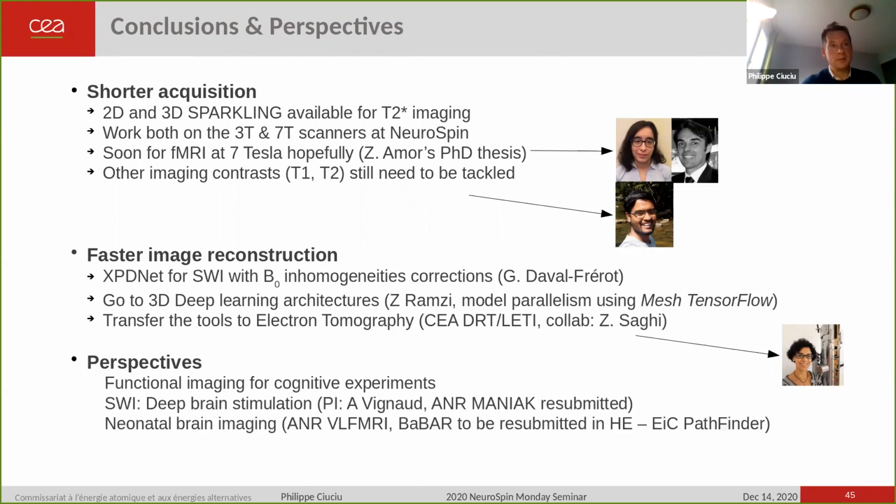In terms of perspective, we would like also, of course, to envisage some functional imaging experiments for cognitive mapping. And of course, susceptibility-weighted imaging could be used for deep brain stimulation in the context of Alexandre Vignaud's project called the ANR Maniac, which has been resubmitted this month. And also for neonatal brain imaging, both for low field acquisition, with Claude Fermont and his ANR very low field MRI, and also in the context of the project I submitted, Babar, to the last FedOpen call, and we plan to resubmit it to another call in the near future.